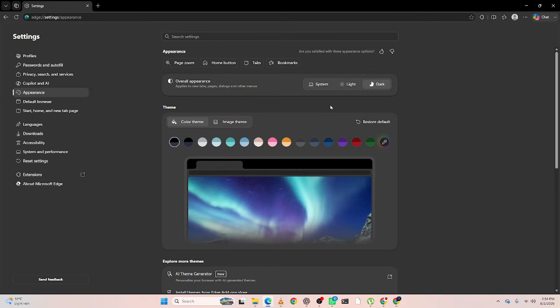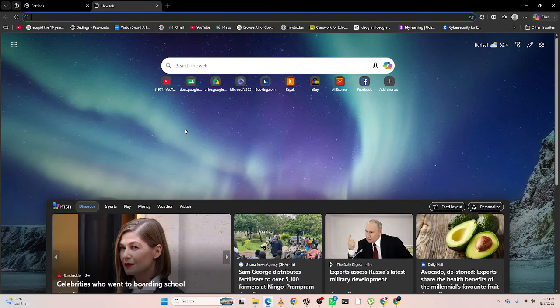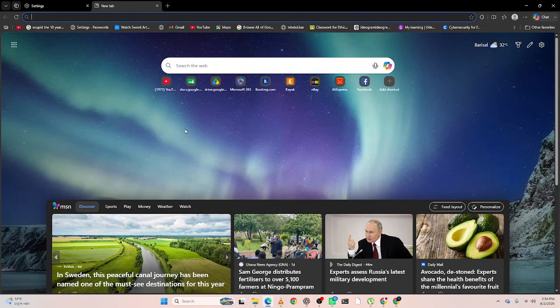Choose the system default theme if you frequently switch between light and dark modes, and adjust your screen brightness for comfortable viewing. These simple adjustments can make browsing more enjoyable, and that's how to enable dark mode in Microsoft Edge in 2026. Whether you're browsing at night or simply prefer a darker interface, dark mode is quick to enable and can make your browsing experience more comfortable.